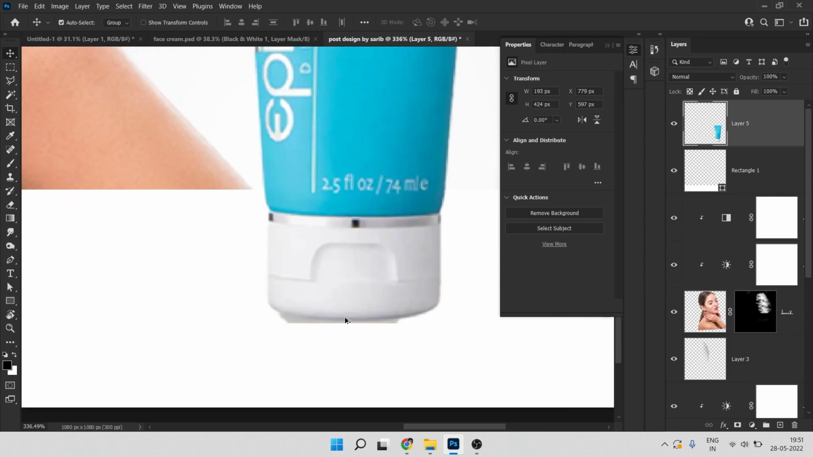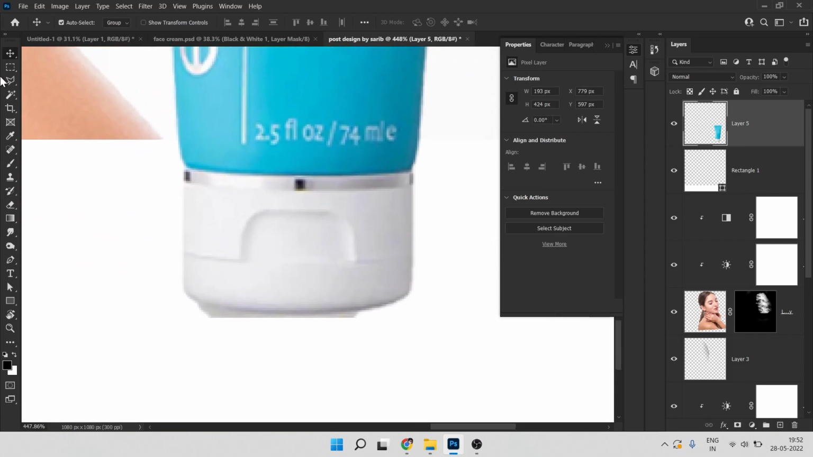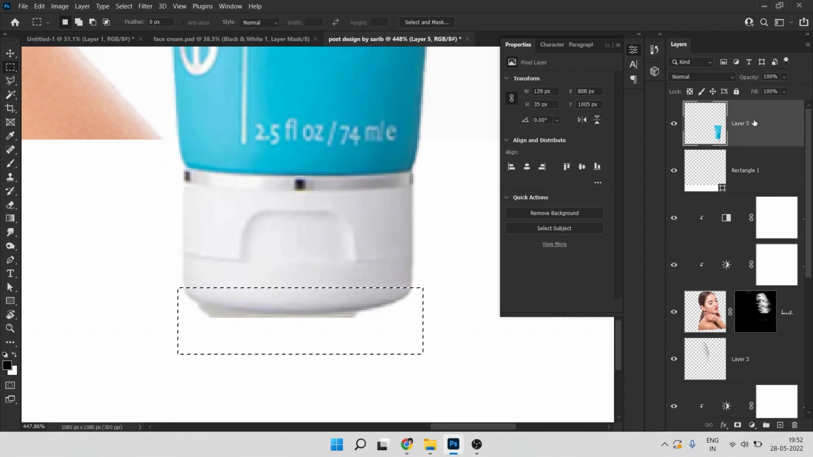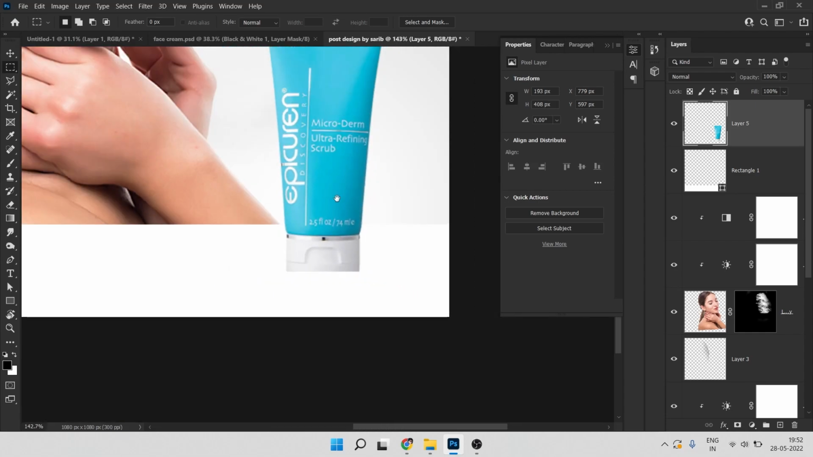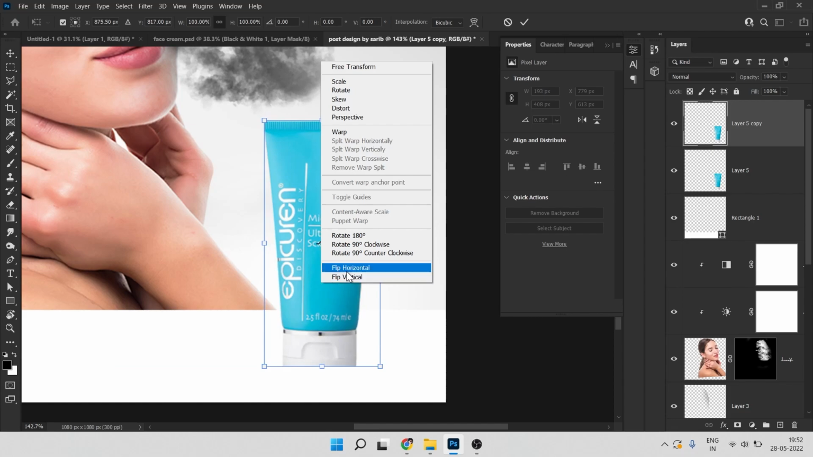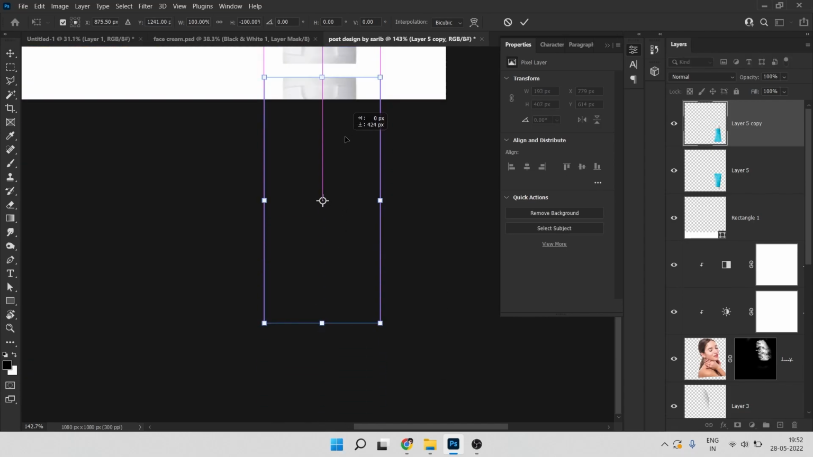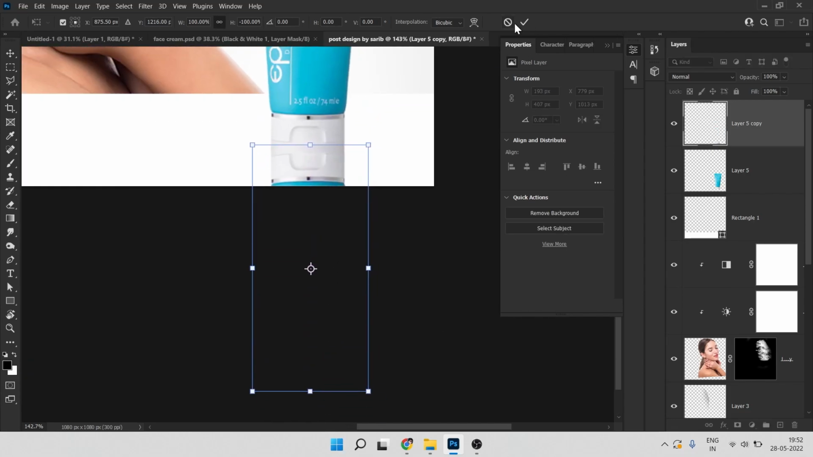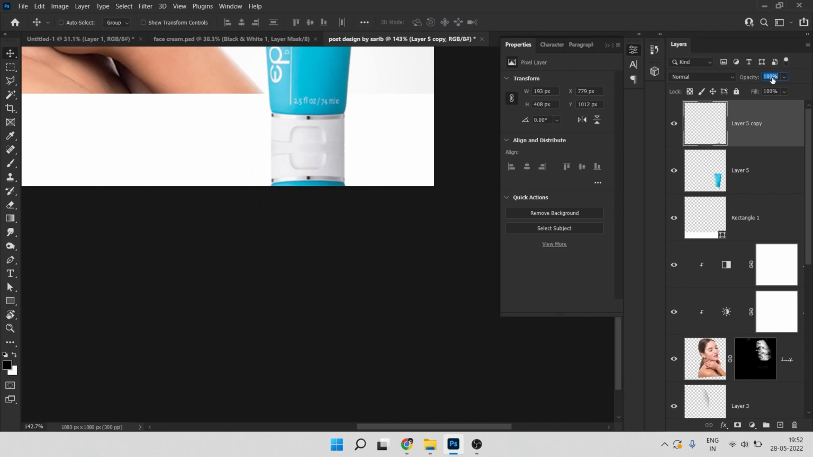Now here we need to work here. So select the rectangle tool, select this part and delete it. Press Ctrl D. Yes. Press Ctrl J, Ctrl T, right click, flip vertical and move it here. Hit enter and decrease the opacity to 20% or 30%.